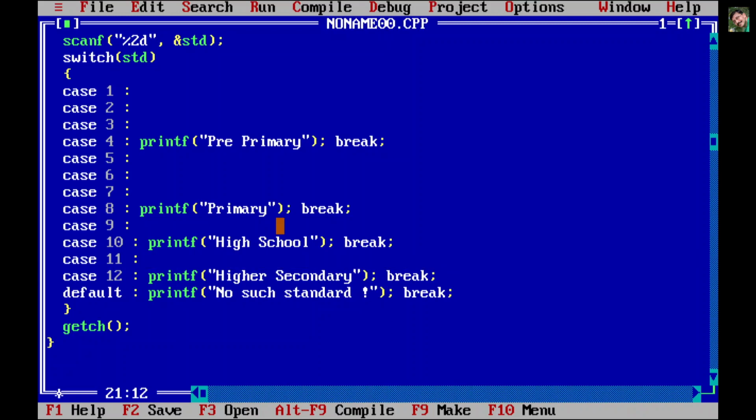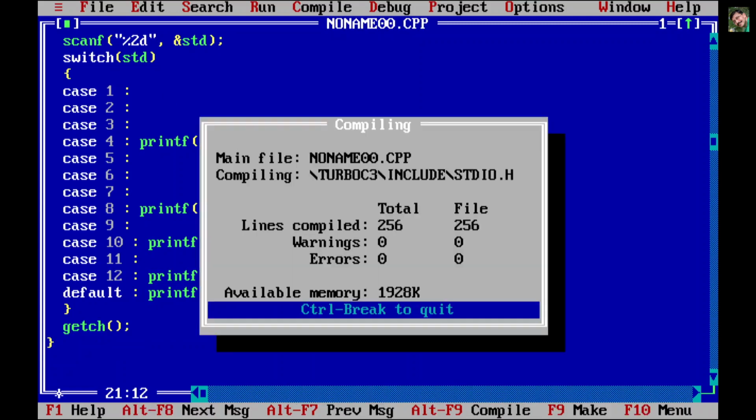So this is now the final program and the meaningful program, and now you will understand the use of break. So let us run the program. Even if I say standard 2, the answer I'm getting is correct, pre-primary. Even if I say standard 5, I'm getting the correct answer. And if I give standard 9, I get the correct answer. And for standard 11 also I get the correct answer.